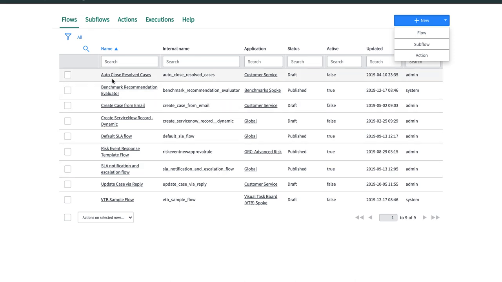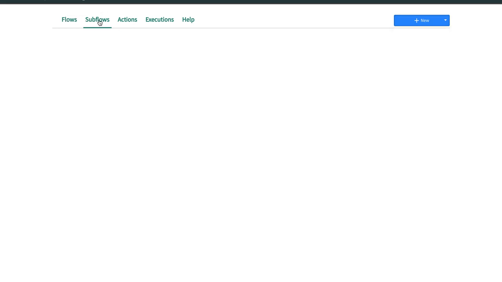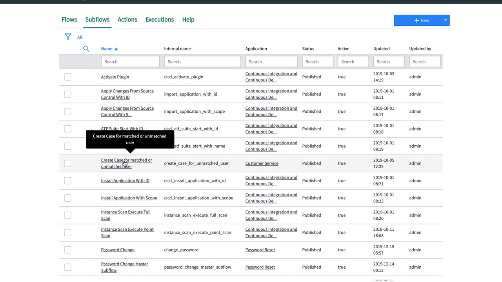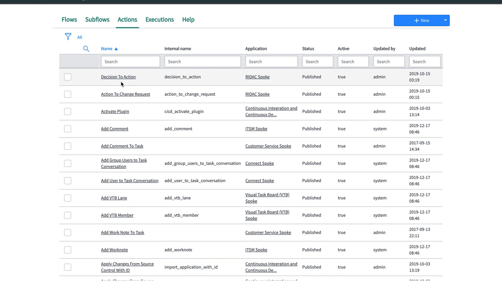Now what you can see right here is the flows. If I click on subflows, the subflow list will show up. If I click on actions, any actions that I have already created before will show up. Let's say, what are the actions I have? These are the names of the actions, and that's the internal name. And that's the application. They are specifically showing the application you created them in.